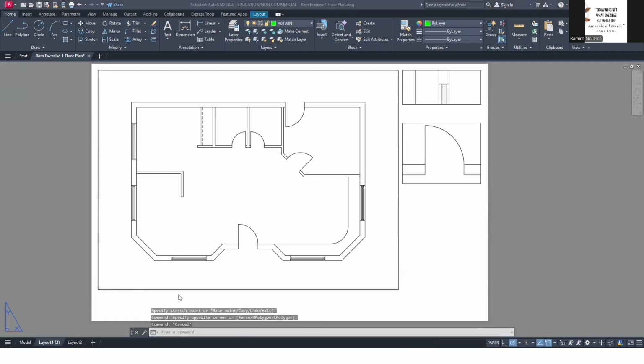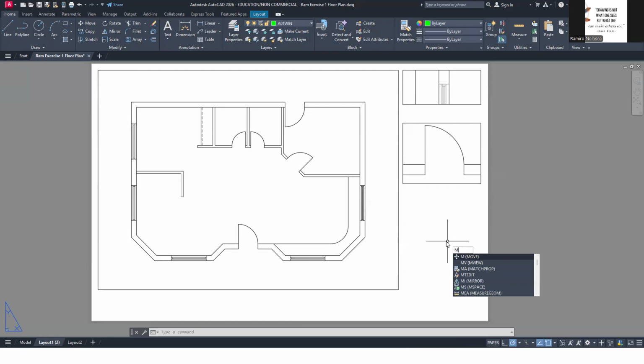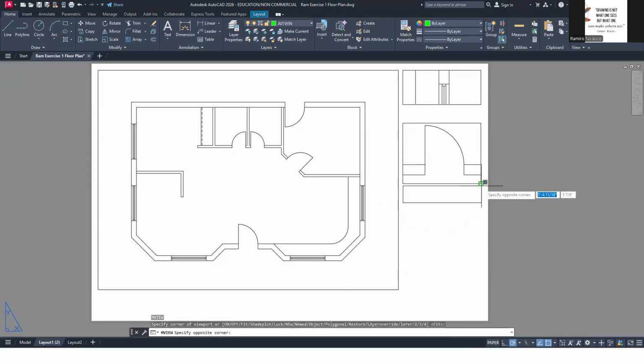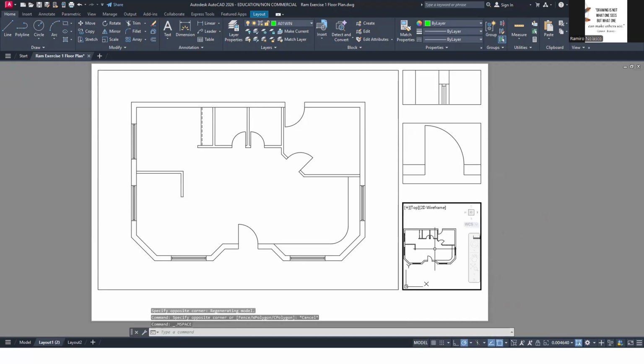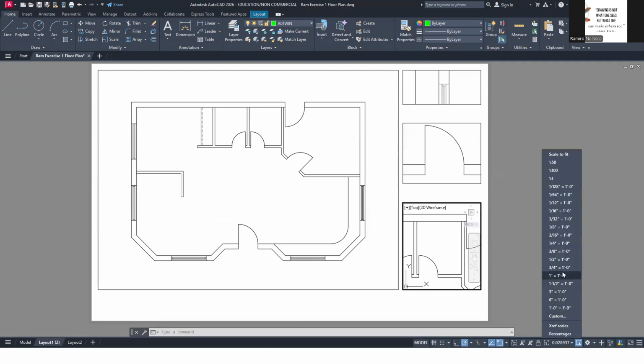And finally, I need one for the washroom detail. So I'm going to type MV again. Align it here. Maybe this much, similar to the one at the top. And then maybe this much. Align it here. And this one, I want to show the women's washroom as shown here at scale 3/8 is to 1. So scale 3/8 is to 1.